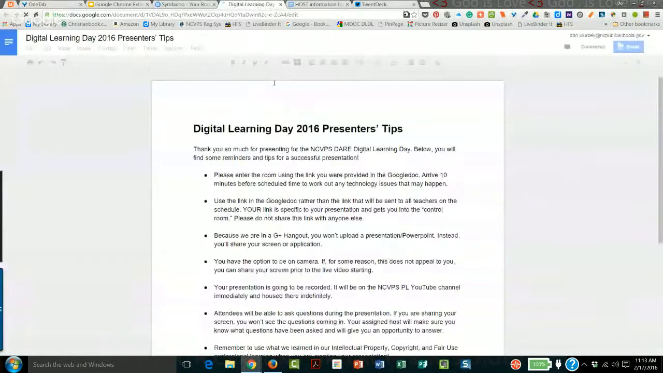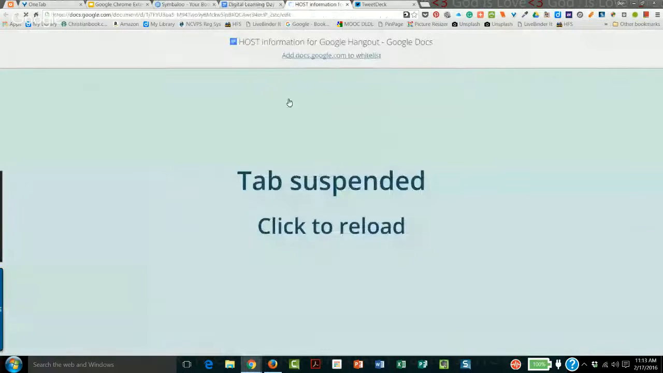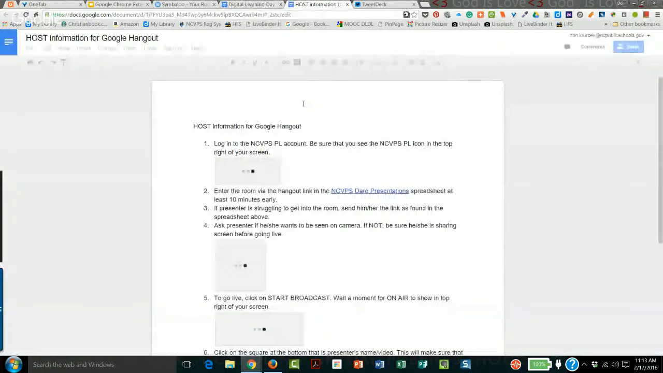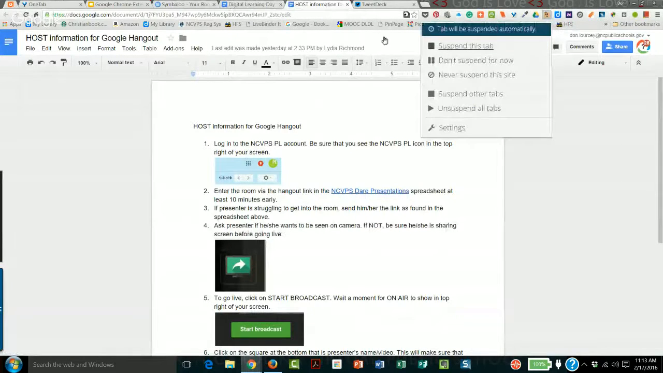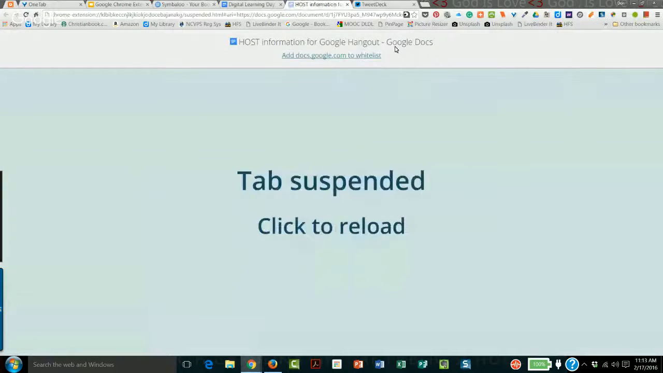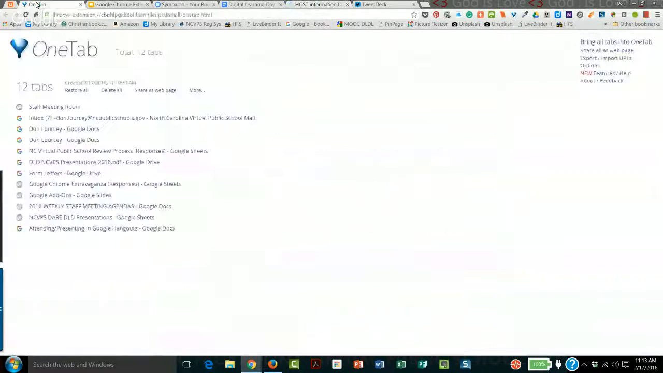And so you can see that if I leave them as is, all of these will ultimately suspend themselves. But if I wanted to suspend this tab, I can simply click on the extension. You can see the little face here. You can then suspend this tab manually. Otherwise, it will do so on its own after a specific amount of time.